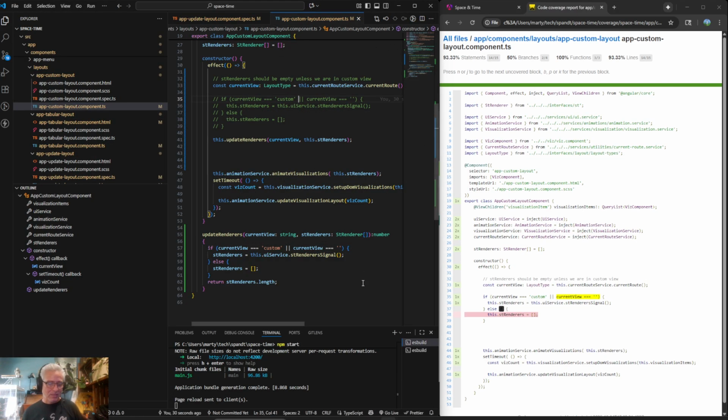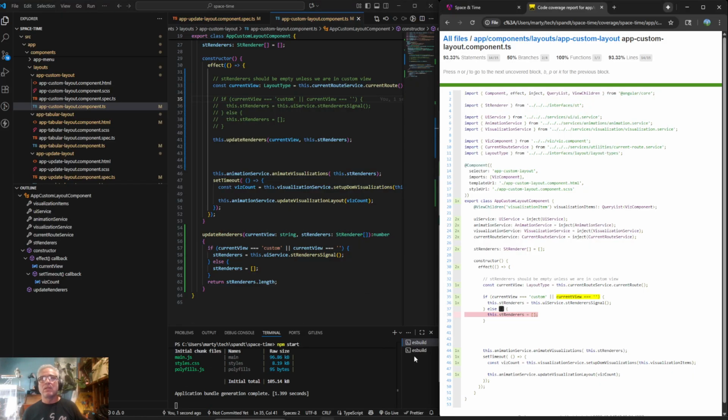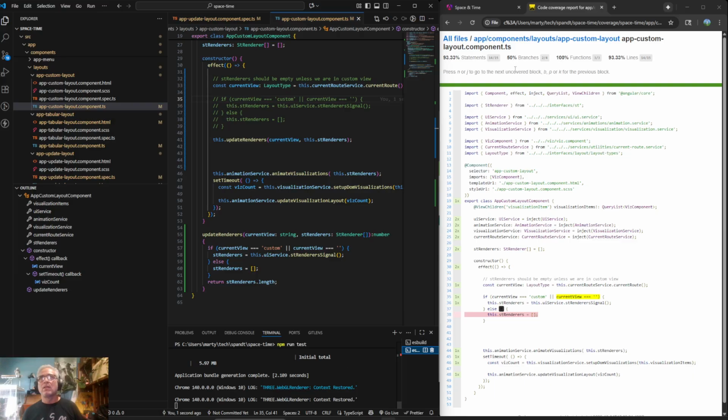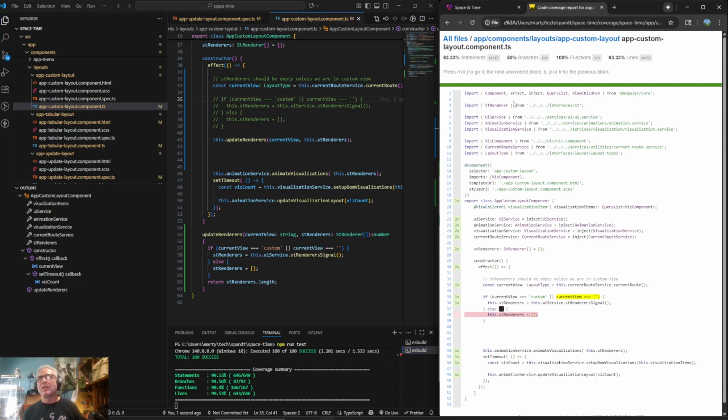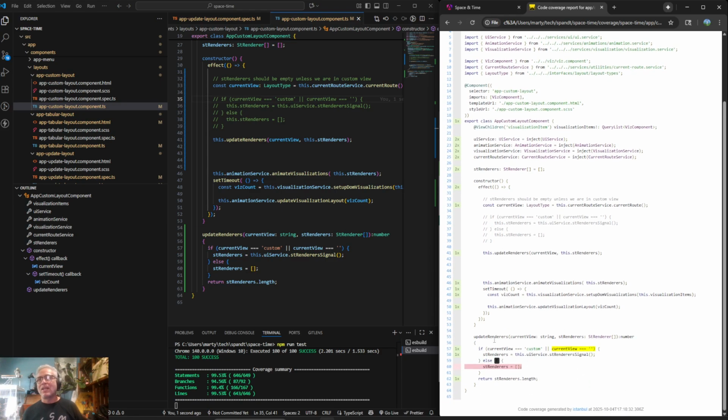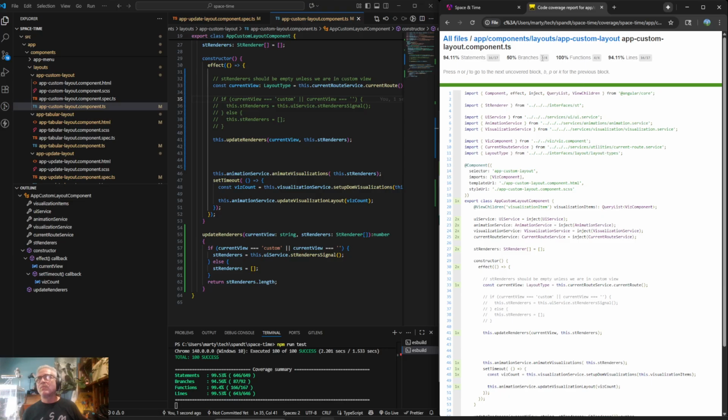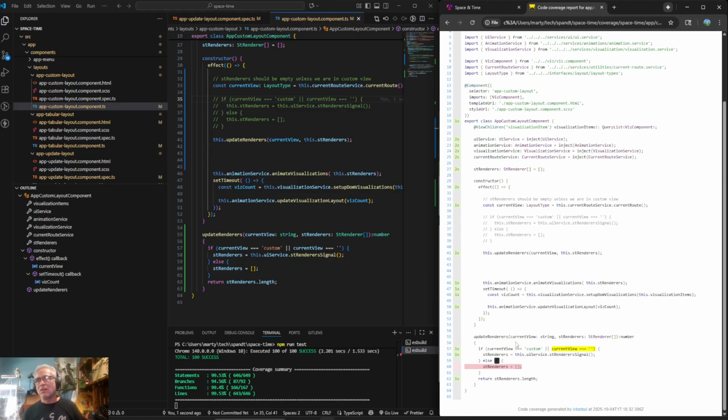Custom layout, save. Let's reload. And for some reason we are not picking up. Oh, here we go. See. Oh yeah. So now we're here. We still have 2 branches, but it's here, and I think it'll be easier to write a test for this, where we send in a current view of blank, and then this should get called, right? And we expect it to be 0.